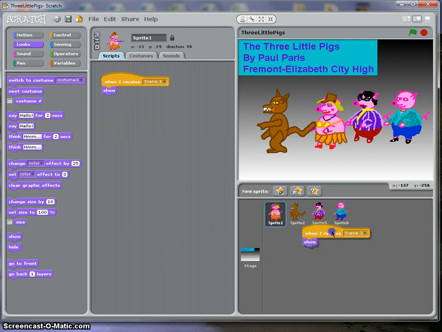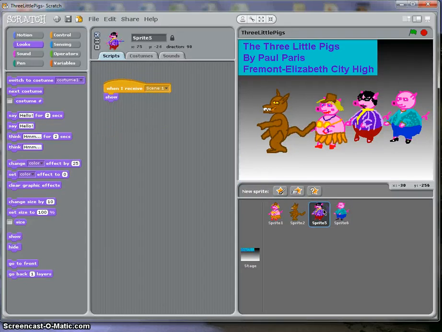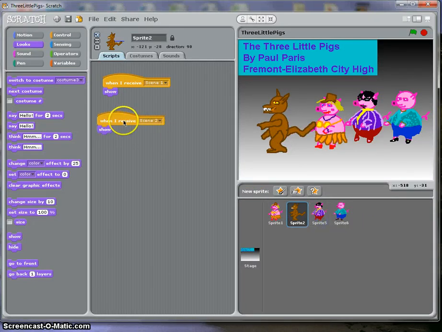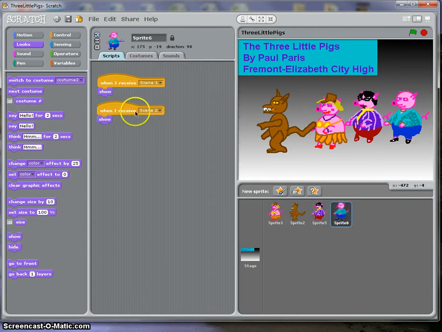Now we also wanted the wolf to be shown in scene 2, so let's go to the wolf, and he's there too. Now for these characters here, we want them to disappear, we don't want them to be seen, so what we'll do is copy that across to the next pig and the final pig. I'm going to change it from being on stage to say hide, you don't need it on the stage. And the same with the last pig. We're saying we don't want you on the stage, we'll hide you.